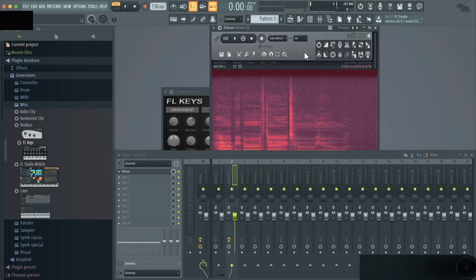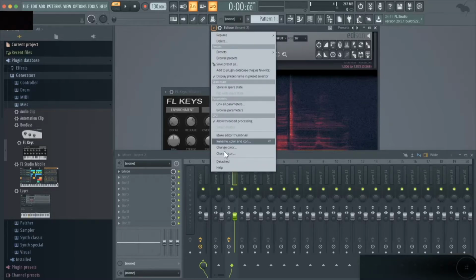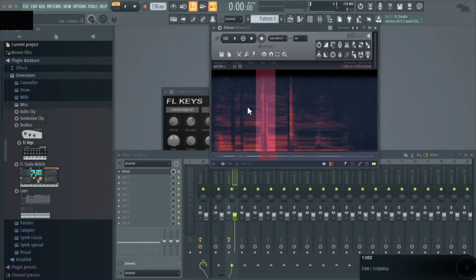Part of what makes that so powerful is its ability to select specific regions of audio data and edit those regions. With the sample that we just made, let's hold down either Control on a PC or Command on a Mac, and we can click and drag to highlight a specific part of the Edison. I'm also going to detach the Edison now so that you can see it fully.